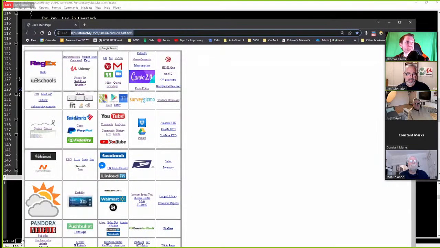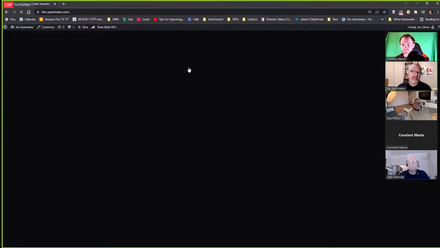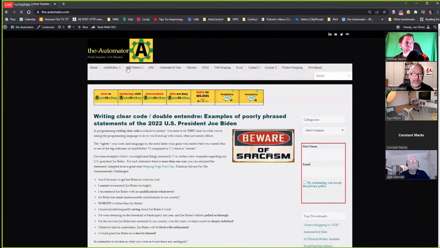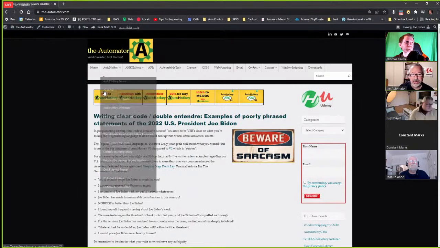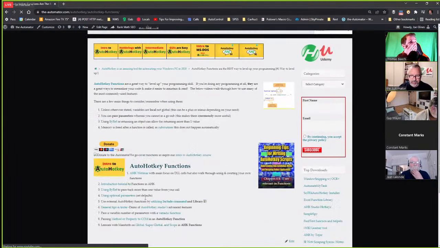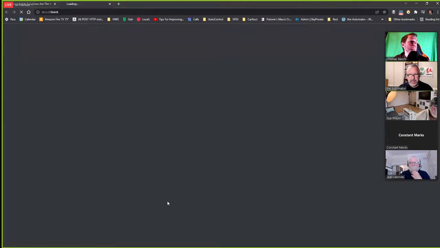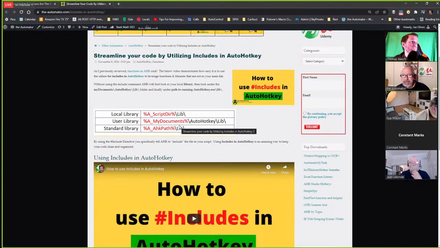So if I go to The-Automator, which is a great site, by the way, under here, and we go to functions, and by the way, I have a version 2 page now, just because it's becoming more and more prominent, people asking questions. And here, use external by utilizing the include command. Is this the page where I talk about it? Here we go. So I knew I had this here.